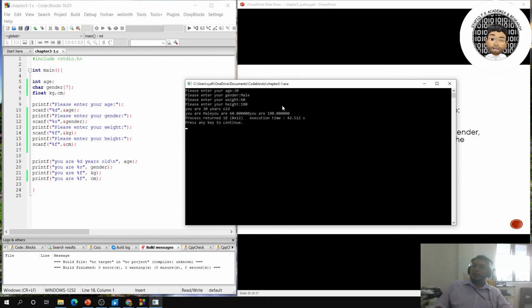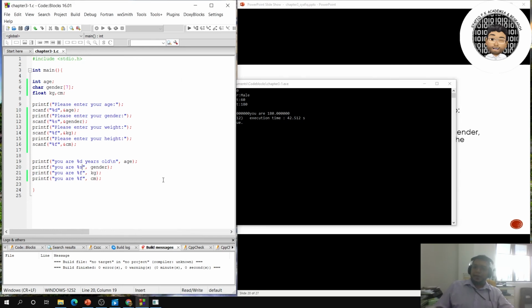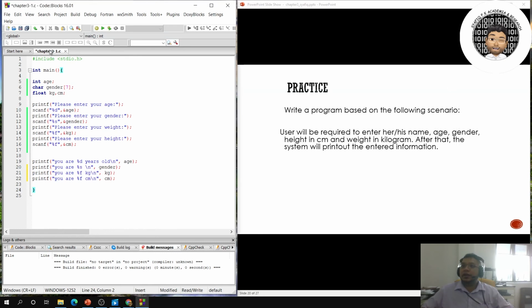Okay, so let's just tidy up this a little bit. You need space. So when you need space, put \n here and put \n down here as well. Okay, you need to put in units. cm, weight kg. Okay, let's take a look again once you have tidied up.